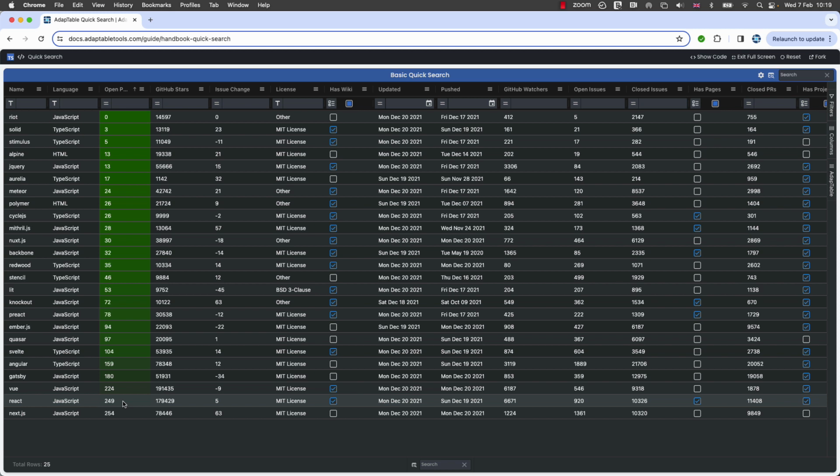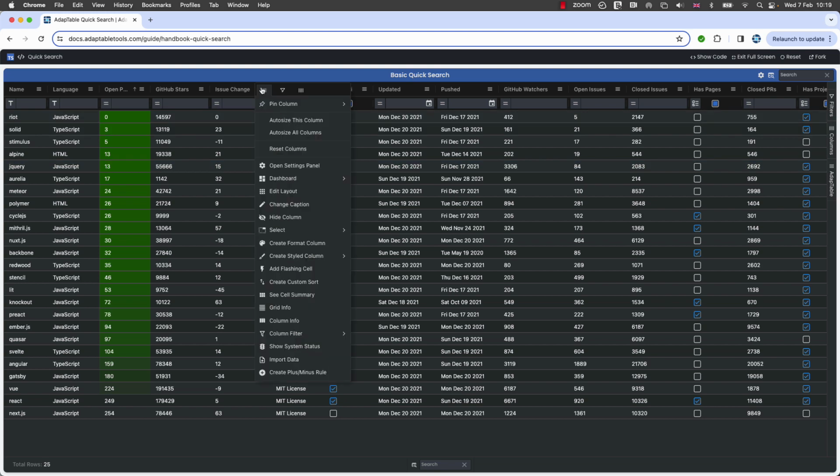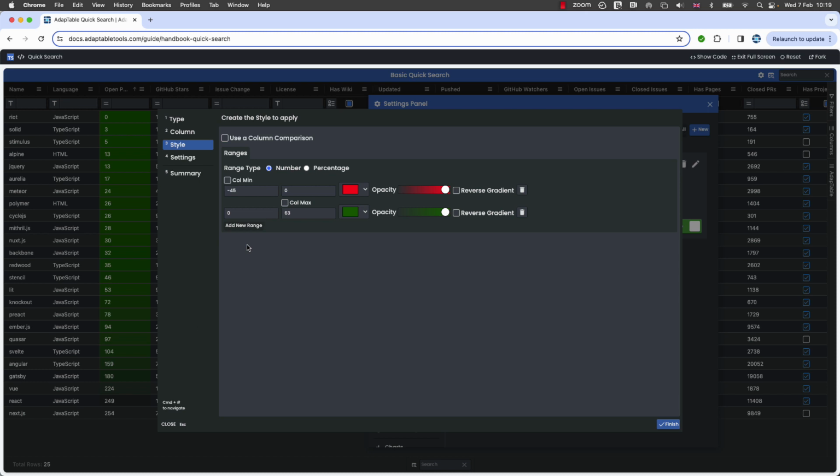The most typical use case for this is probably not with a single gradient, but where you're using ranges, particularly if you've got both positive and negative numbers. So for instance, let's create a gradient on this column, issue change, which as we can see has positive and negative numbers. And in fact, you can see AdapTable is clever enough to notice that it's got the negative numbers, and it's automatically created these two ranges.